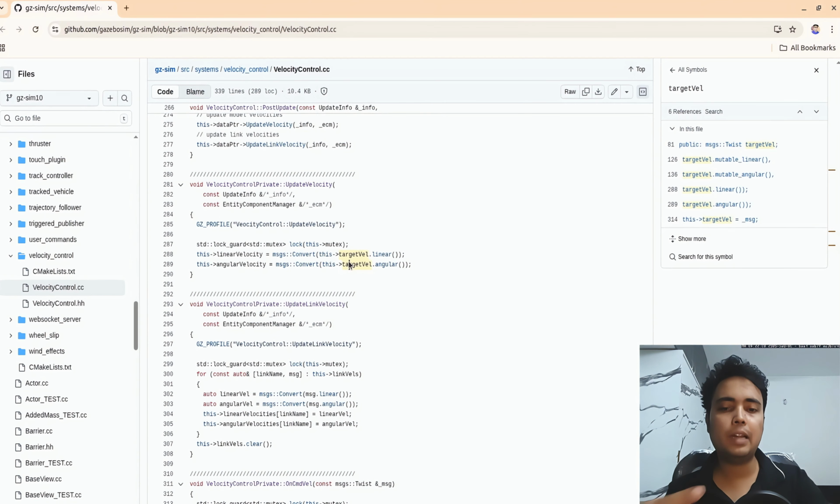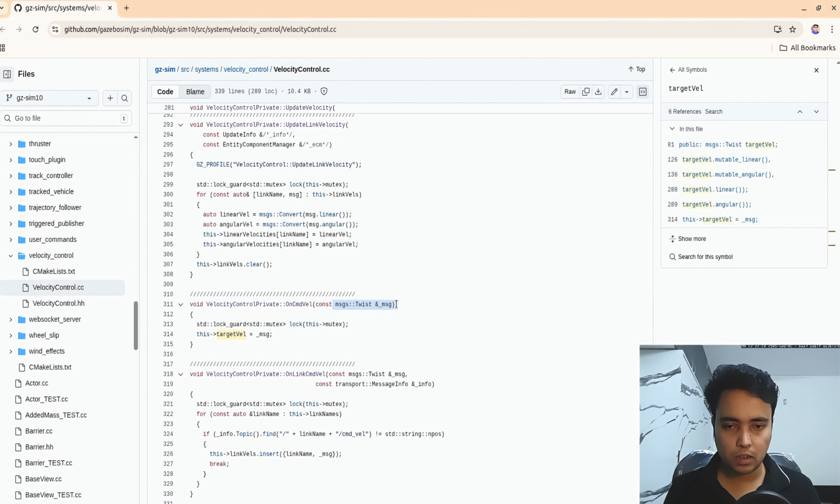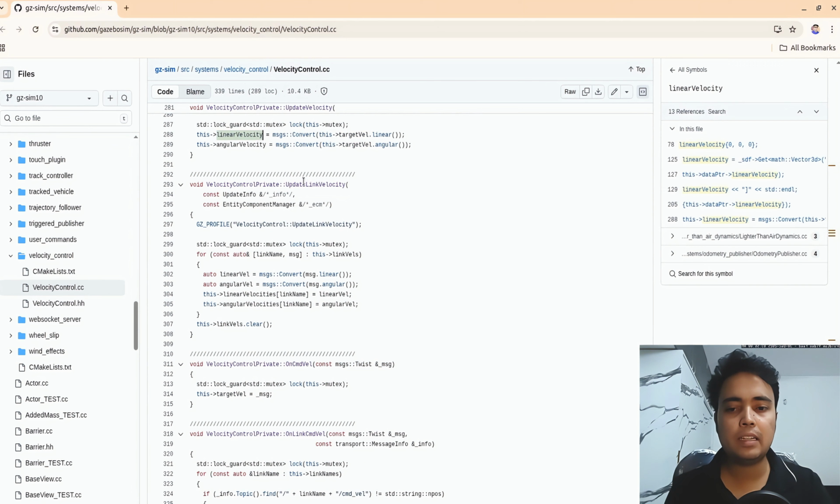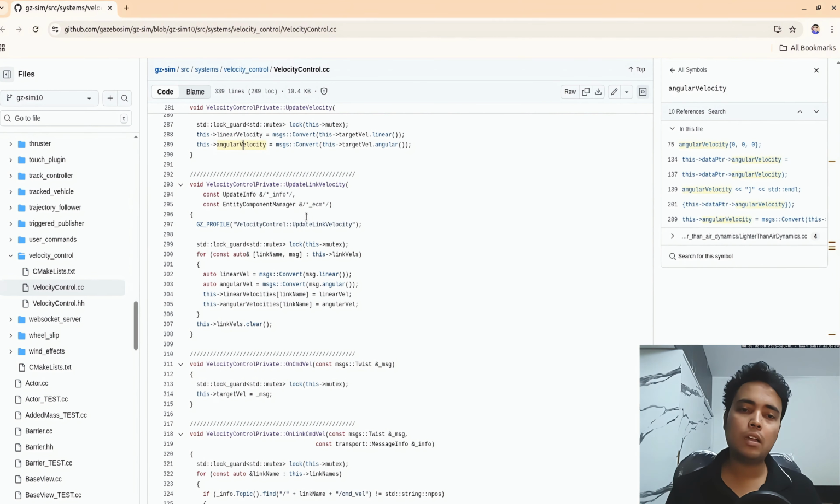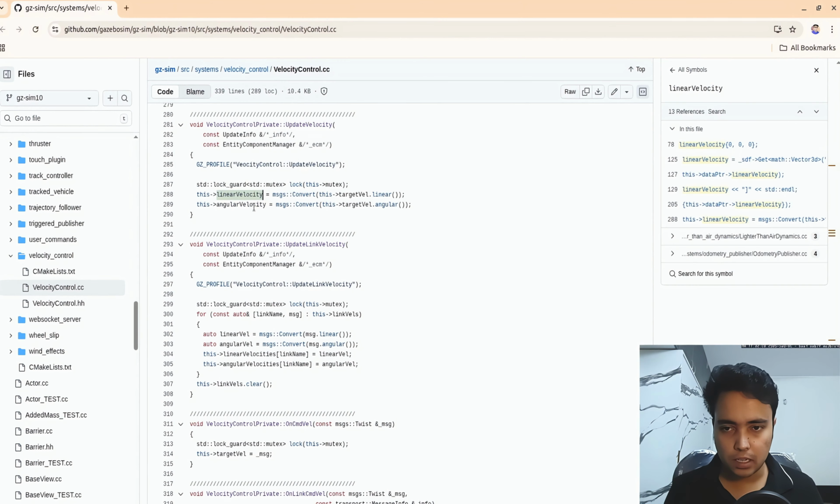And because they keep on updating, they convert this message, the twist message, into a message format that can be consumed by the component. The same goes for linear and angular velocity, and this is the same for model and link both. Okay, so then they update these velocities. Now you have the entire list of velocities.